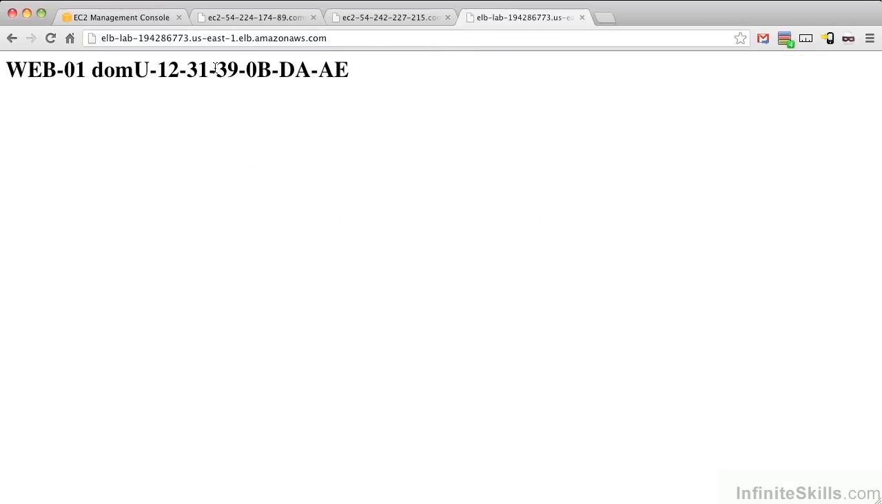And here we can see that I'm being routed to Web 01. One might think we could just open a second browser. Here I'm using Firefox, before I was using Chrome, and go to that ELB and see a different IP address. We're seeing Web 01 again.